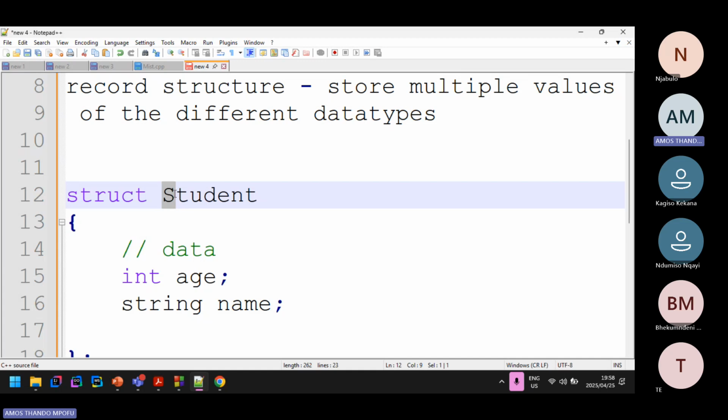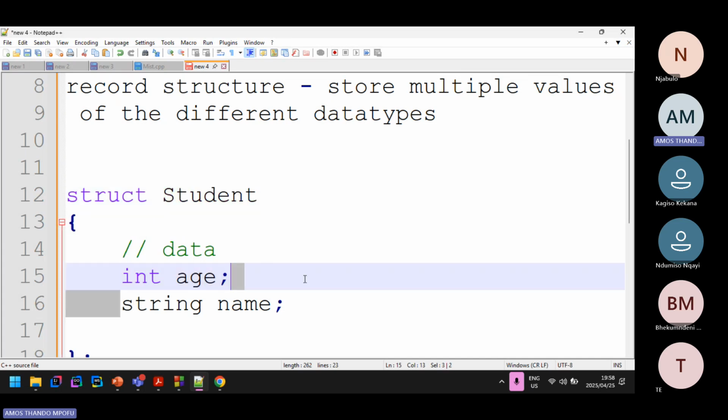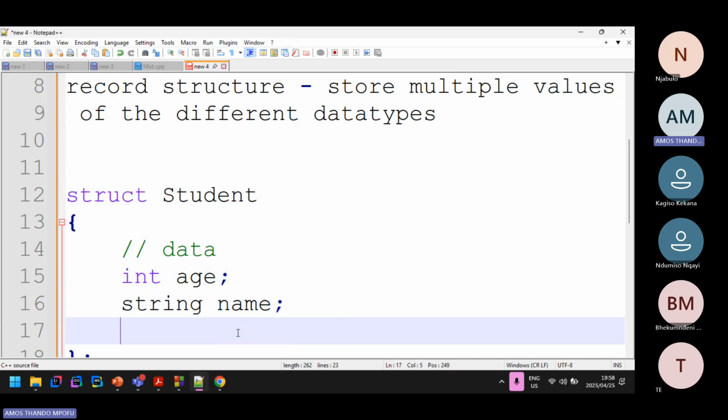But then the information that we pass in there must represent a student. Basically, it must represent the name of the record structure. In this case, it's int age, string name. It doesn't mean your code won't work. I want you to understand something here. It will work as long as it's a valid C++ statement. The thing that's going to happen is that you're going to lose marks because it doesn't make sense.